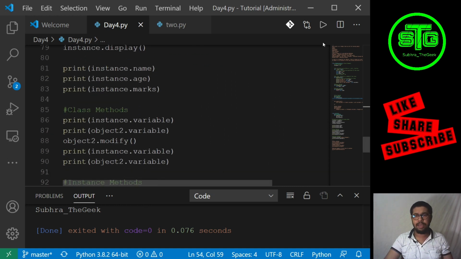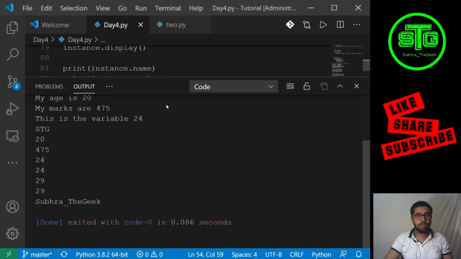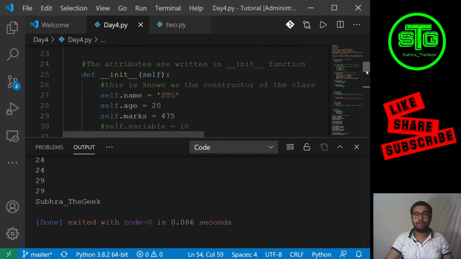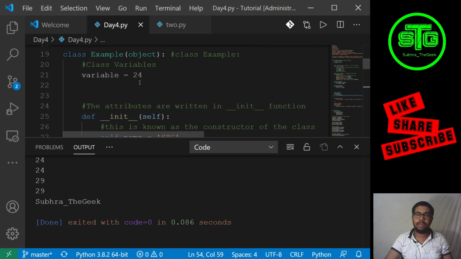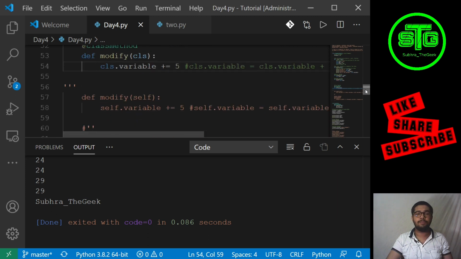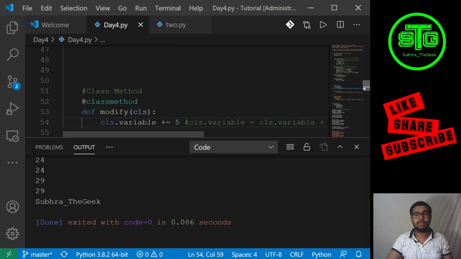Let's run this again and see what different things we can observe. As you can see, it changed the value for both objects. The value was a class variable, not an instance variable. The class variable value was 24, and we added 5 in the modify function. The modify function is a bit different. In the last modify function we had to pass self, but in this modify function we do not need to pass self, but we need to pass the class variable, which is CLS.